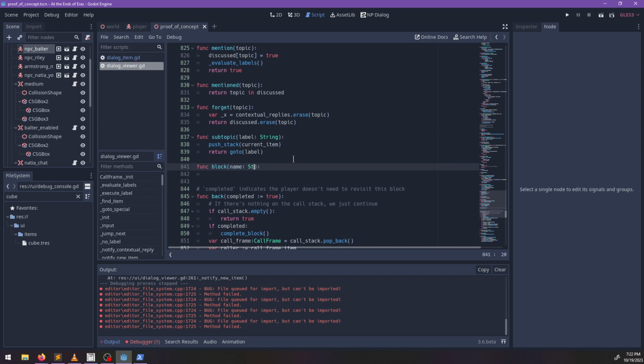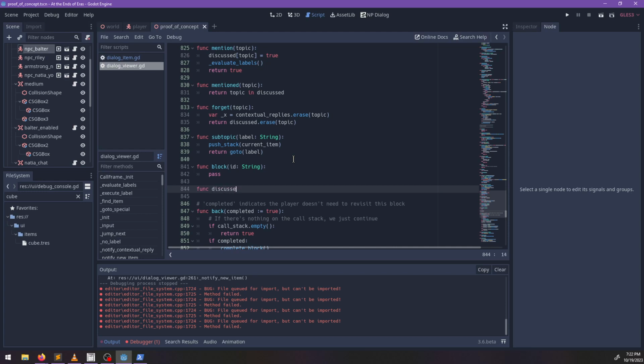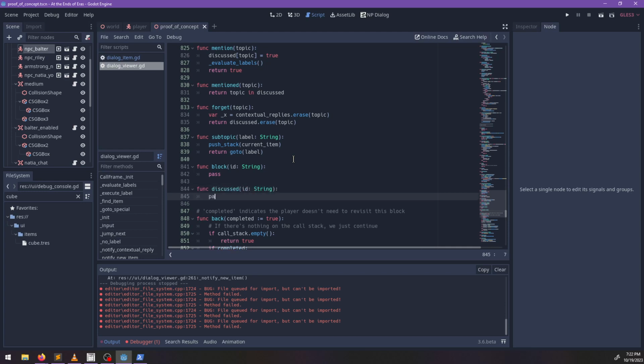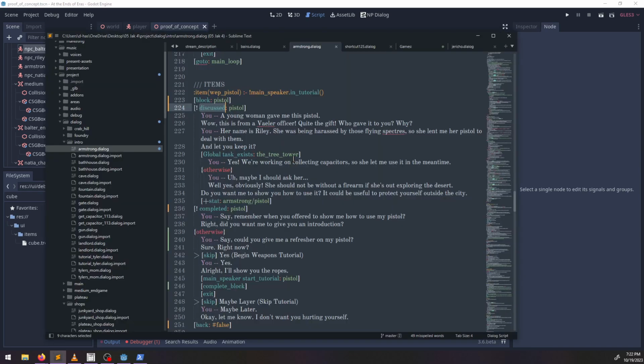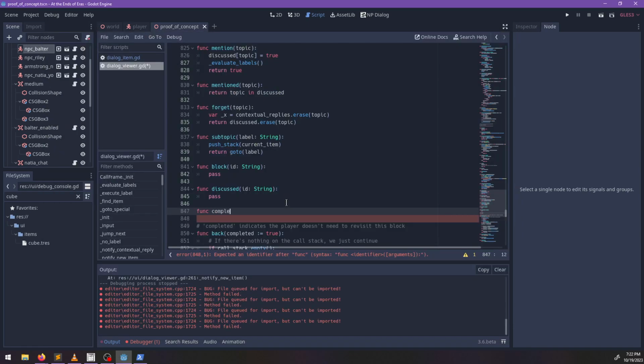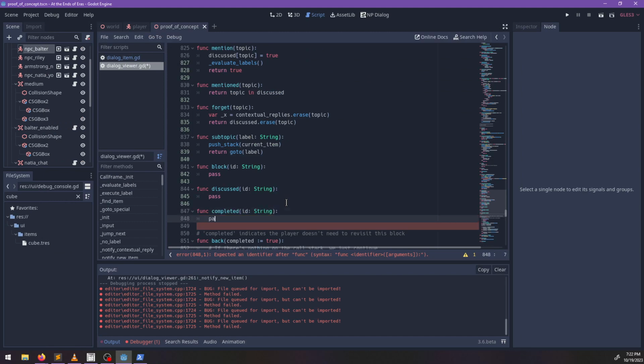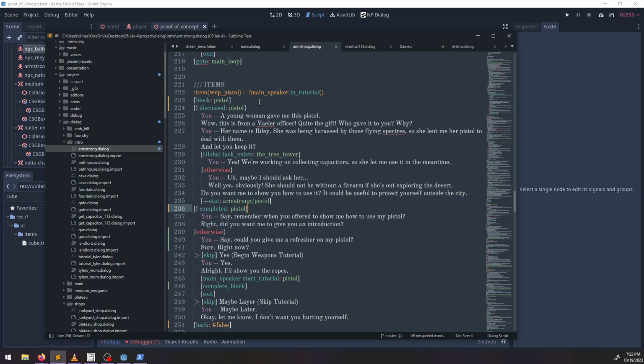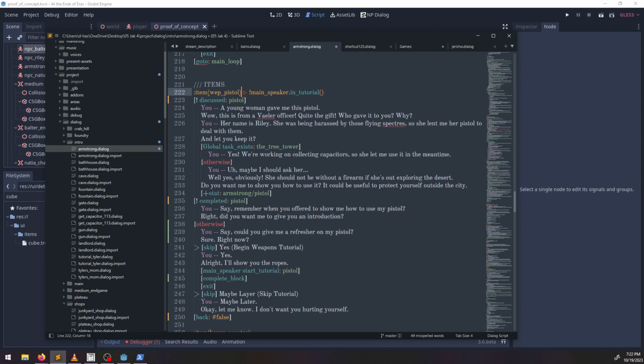You'll have a name, or like ID. A function discussed, and a function completed. And I just realized this gives me exactly the same issue that I had before. What if we just did like a... double cursed.